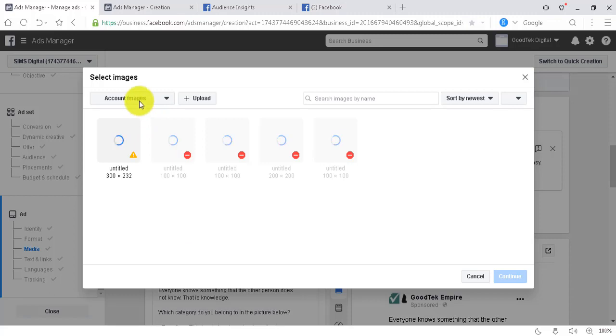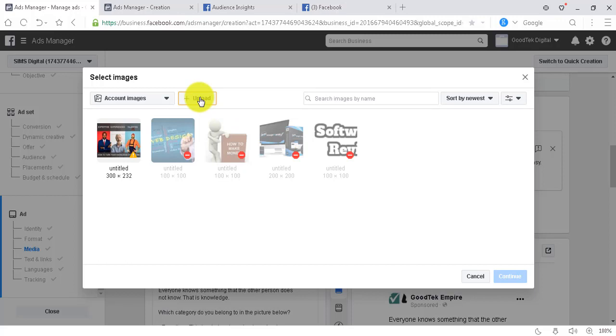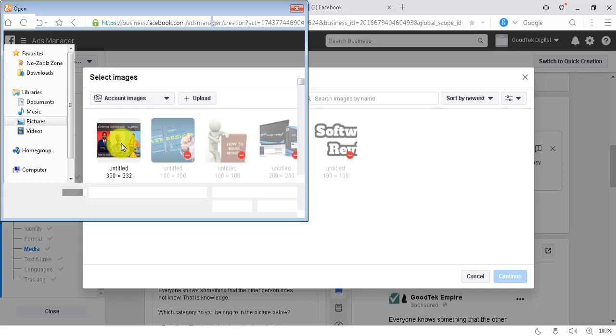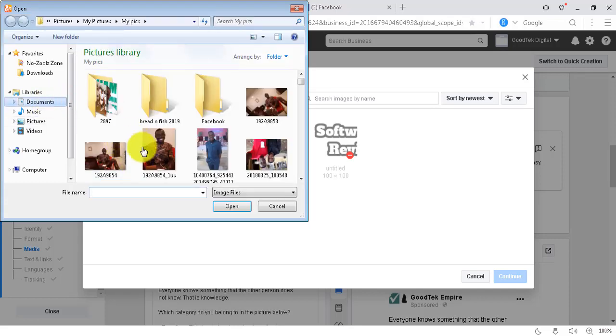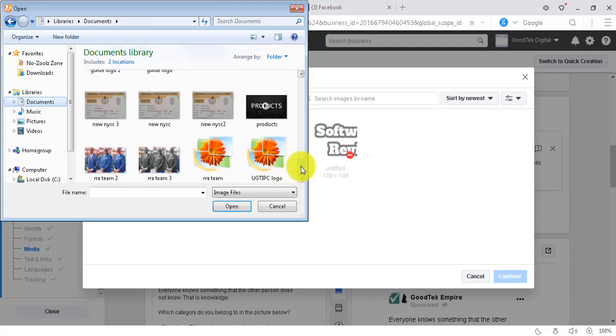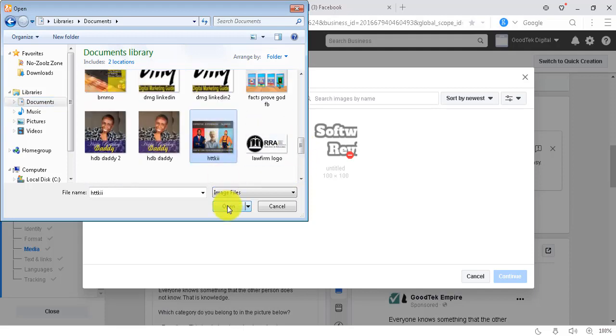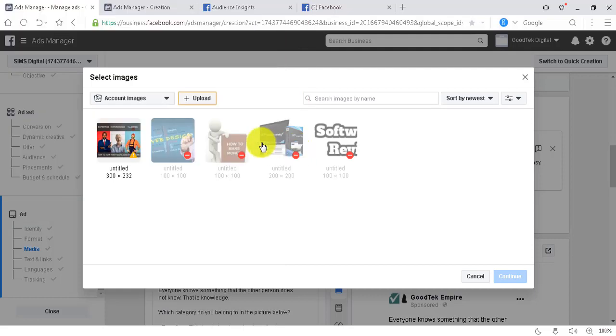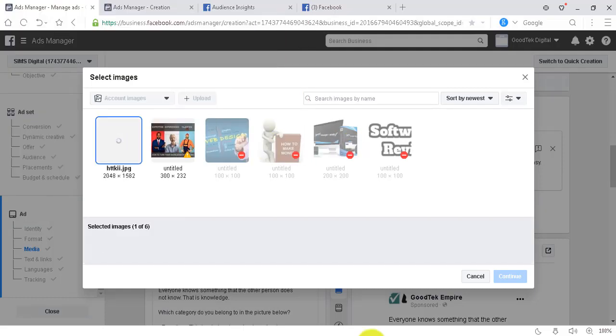You can either choose an image from your page account, or you can upload one. So for now, we'll be uploading one. Okay, we already have one here. This is the image I'm looking for. But since this pop-up is up, I just upload. Let's look for it. Click on what I'm looking for. Okay, click on continue.